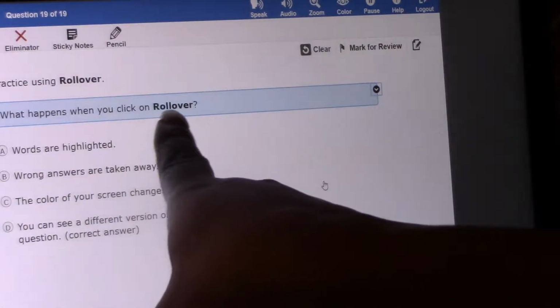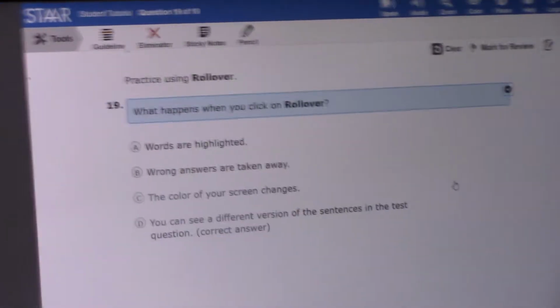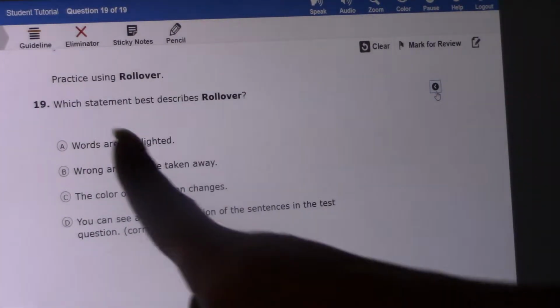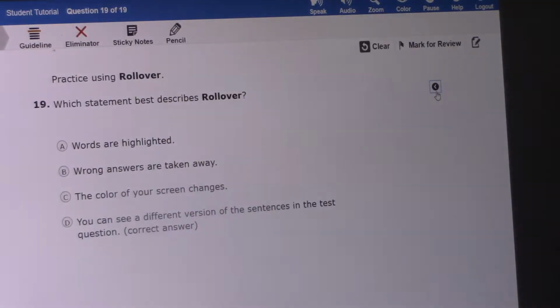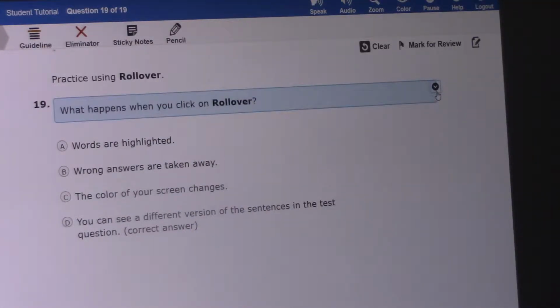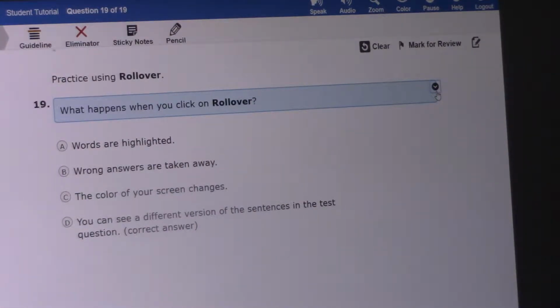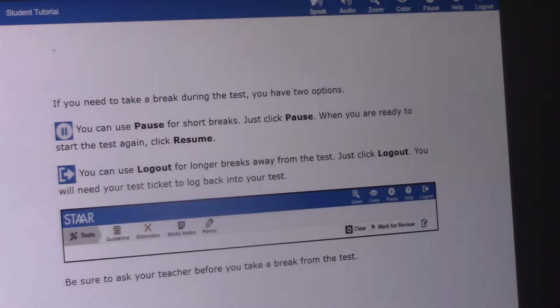What happens when you click on rollover? So it identifies what it changed to. I'm going to roll it back up, and it says, "Which statement best describes rollover." I'm going to click down on that button, and now it changed: "What happens when you click on the rollover?" So that's what kids are going to be able to see. That's the language and content support that they're going to be getting inside of the test.